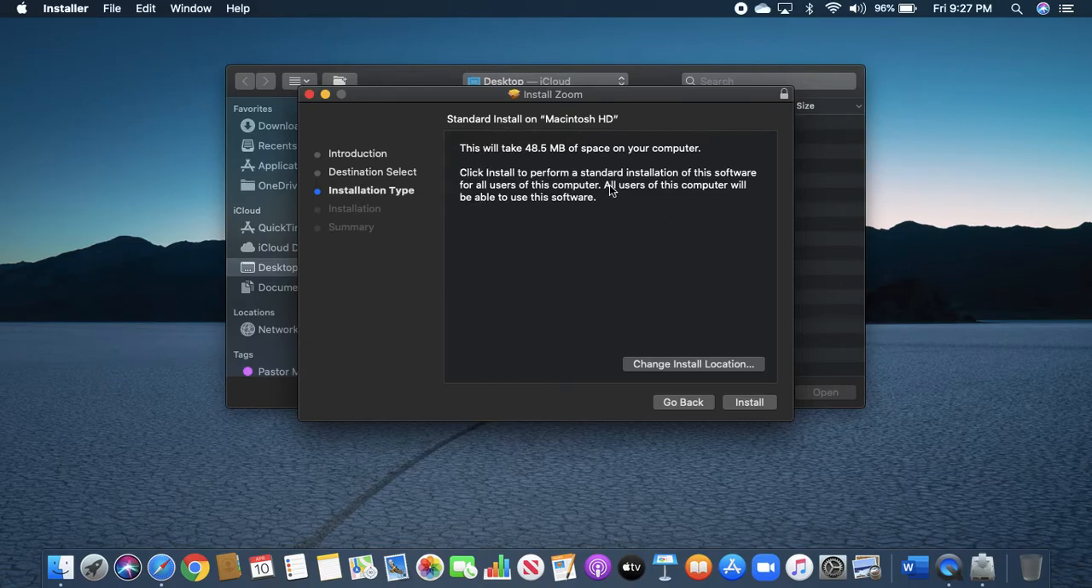This info box is just telling us the size and the amount of space this file is going to take up on our computer. I'm not concerned about it. It's not a huge file. So I'm going to go ahead and click install.